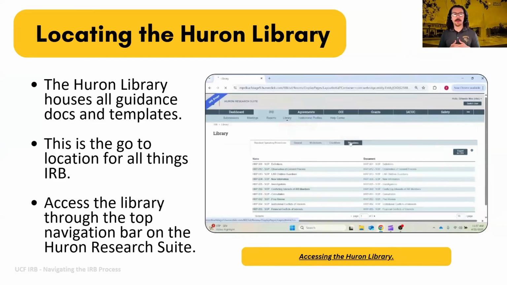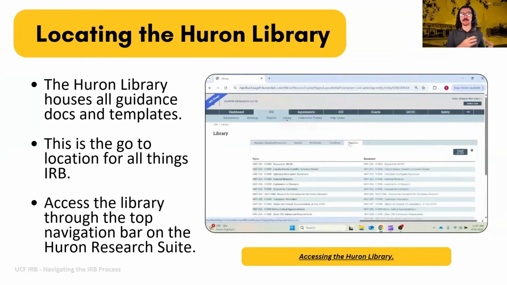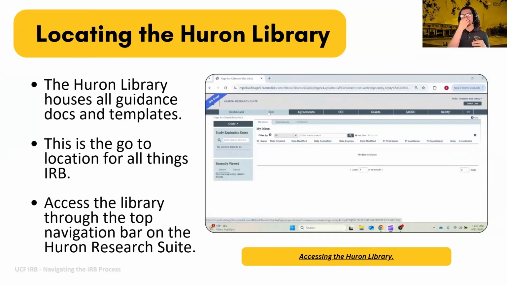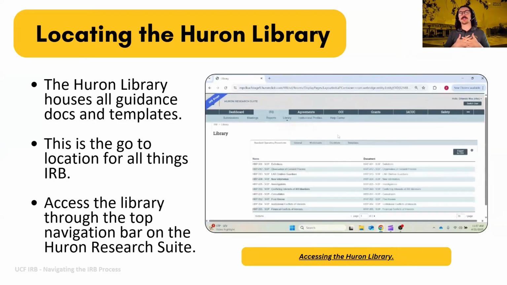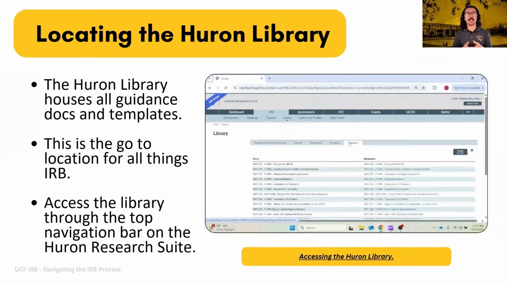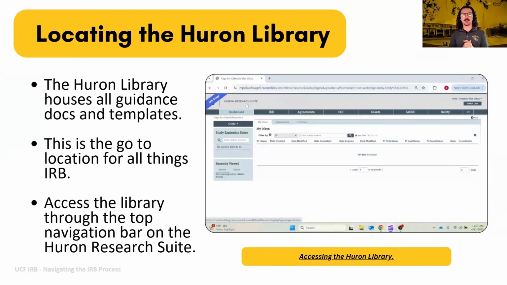So more on the Huron library. I mentioned that it houses our documents and our templates. This is just to show you a little bit more. When you get onto the Huron Research Suite, you're basically going to be able to access that library. You'll notice it automatically logs me in.